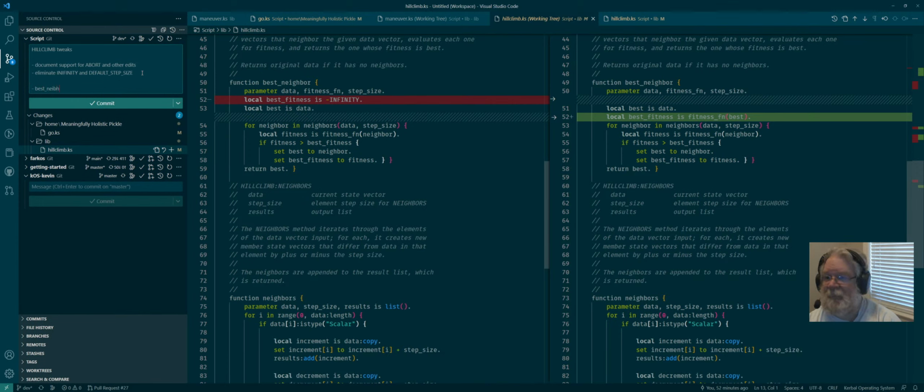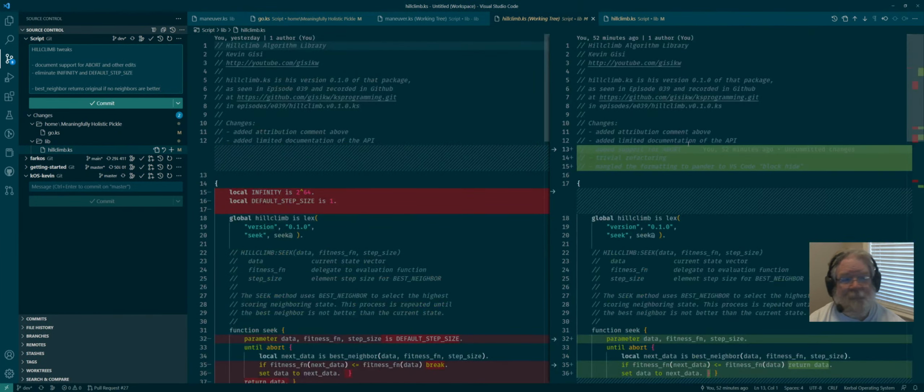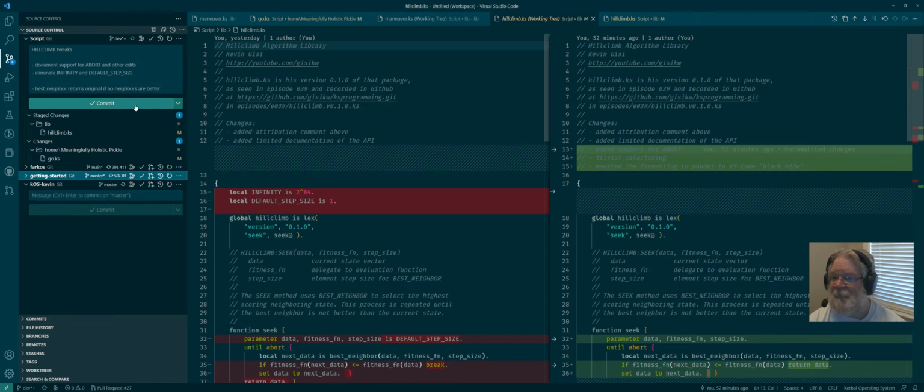Best neighbor returns original if no neighbors are better. That's how we eliminate the infinity sentinel value. Don't like sentinel values, really don't. In-band signaling is weak. Okay, so that's got that. So we stage HILLCLIMB and commit.